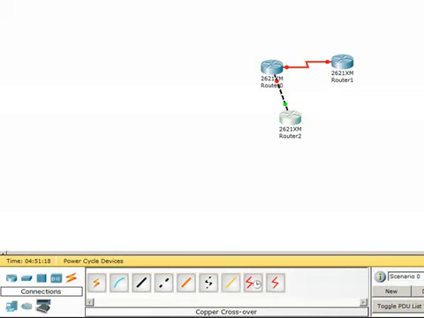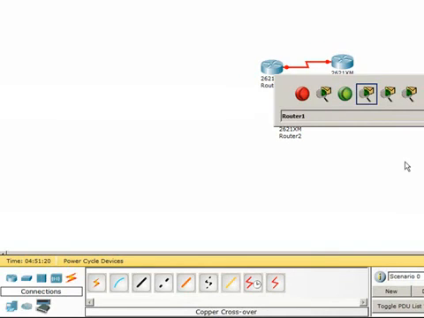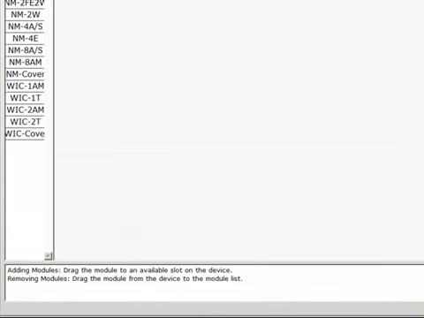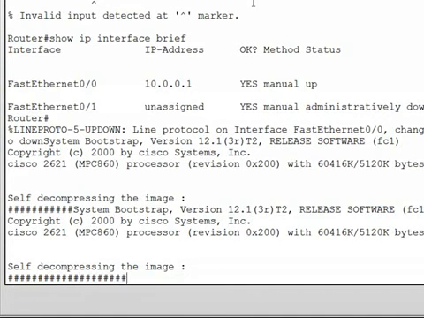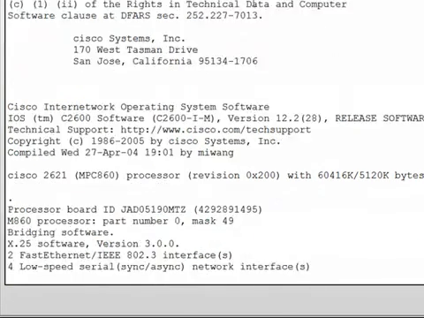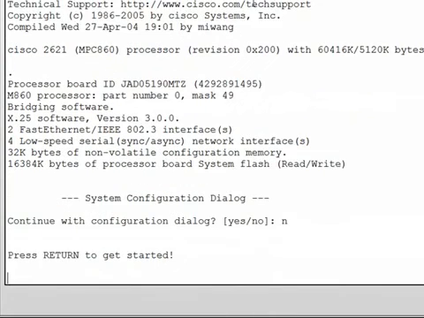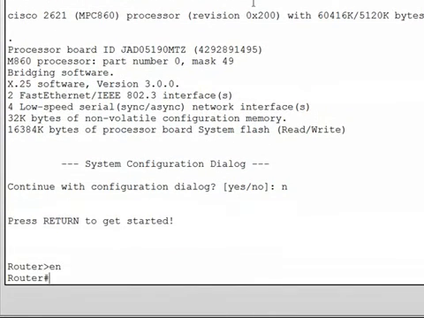Let's go ahead and configure the interface on router 0. Let's power router 0 on. Go to the command line. Let's wait for it to boot and be ready. Okay, the procedure is basically the same.